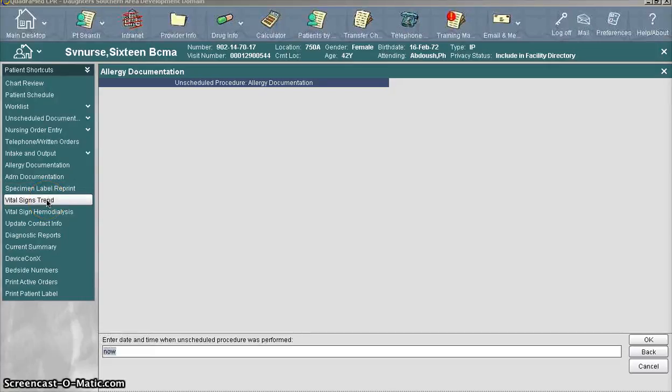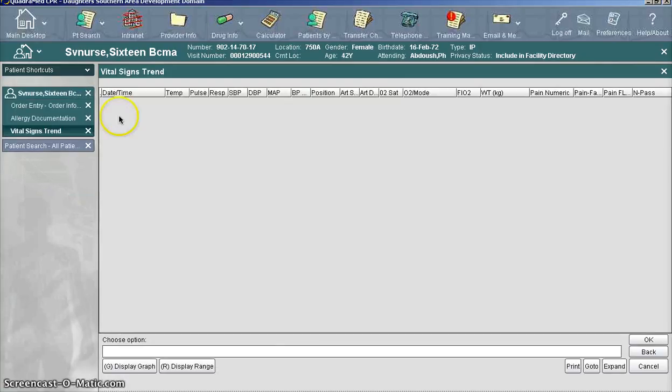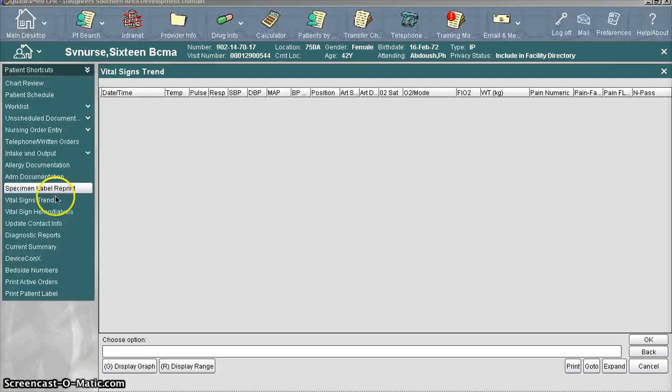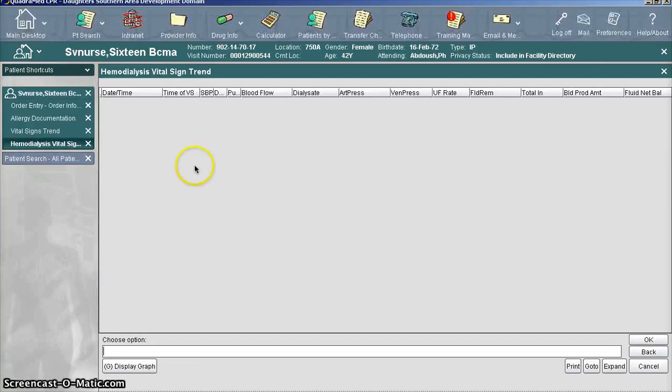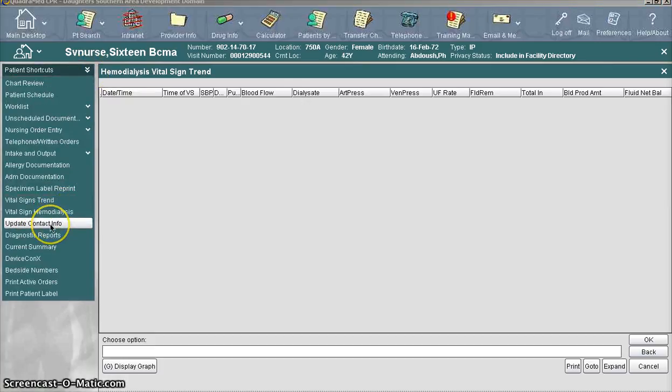Vital signs trend. If you just want to see the current trending of your patient's vitals, normally you'll be able to see that in this empty box, but there is nothing that's been recorded at the moment. Vital signs during hemodialysis. Again, you can see the vitals during the patient's 2 to 3 hour hemodialysis procedure. You can also update contact info at any time. So if a family member comes over and says they would like to be added to this patient's contact info, you can go ahead and do that over here.